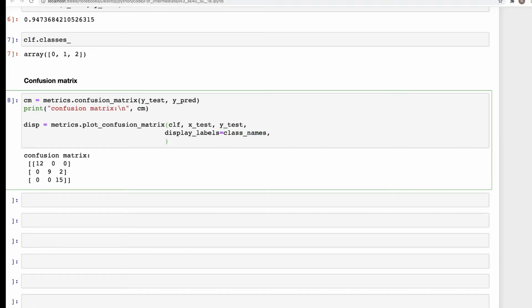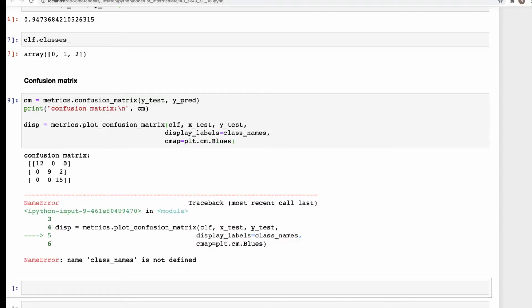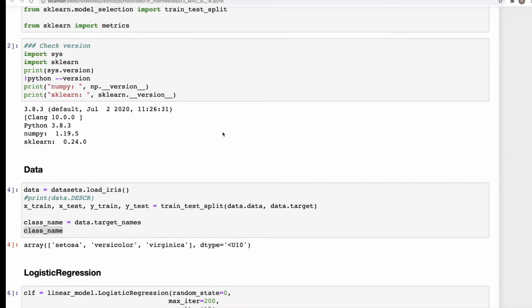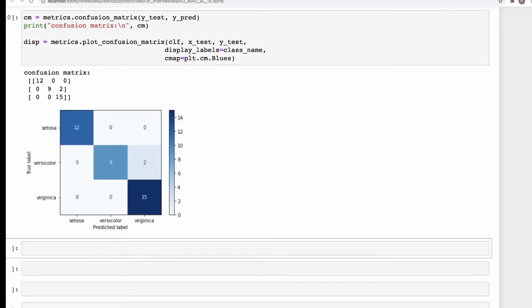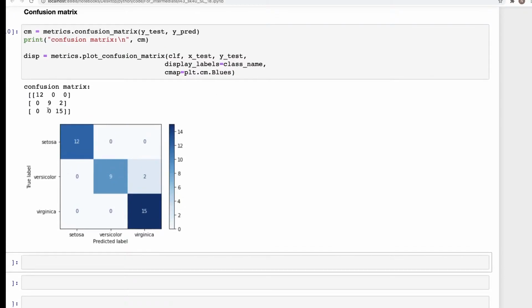And in addition to this, we can specify the color, so let's say plt.cm.Blues, and when we run this, let's check its name without an s. So this is exactly what we have up above here in the array or matrix format. So what this is telling us is that for Setosa there were 12 data points, and all the 12 in this case were correctly classified.